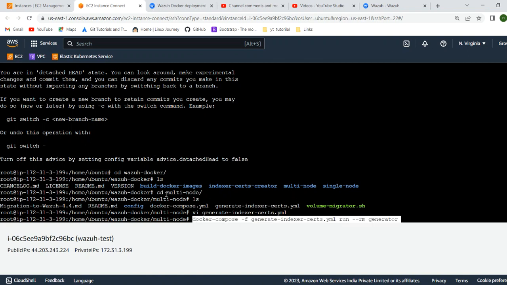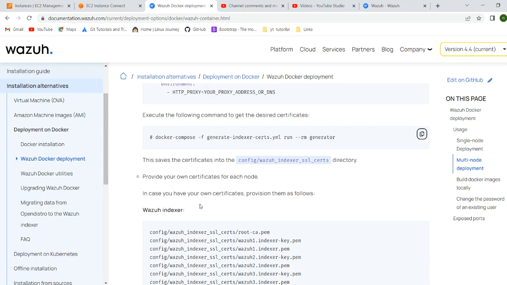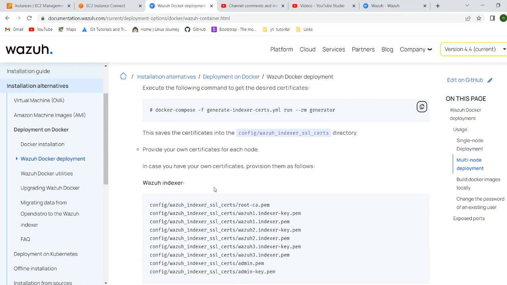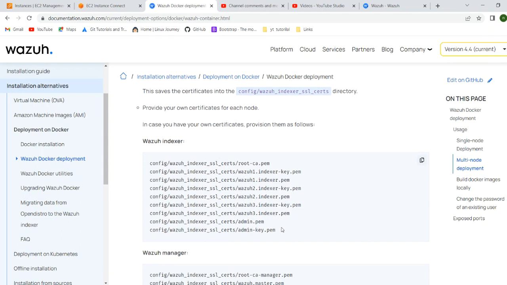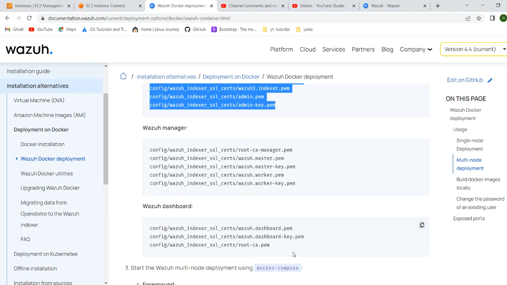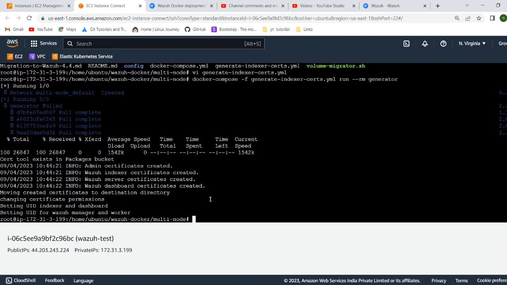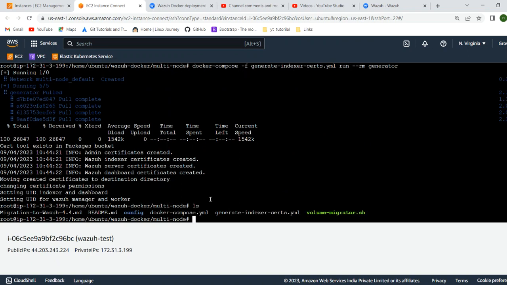We have to run this particular command to generate these certs. What this command is doing is creating the certs and storing them, like this for the indexer, this for the manager, and that's for the dashboard. Same way it will go under that. So we are ready with our certificate part.